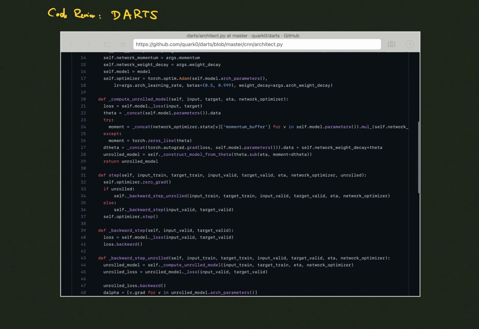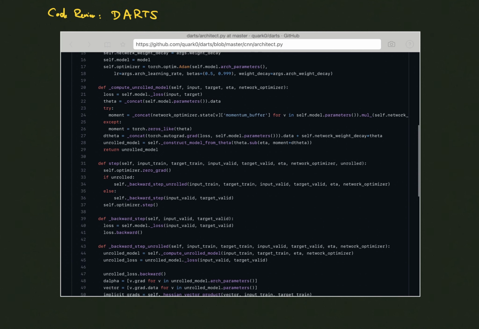Next, you have the compute unrolled model. In this part of the code base, you're computing the omega prime in some sense. So you have theta, you find the update to it, and then you subtract eta times that update from your theta, and then you use the tool we just discussed, construct model from theta, to create the unrolled model, in other words, the model with the updated one-step gradient look-ahead approximation of the optimal result for the inner loop.